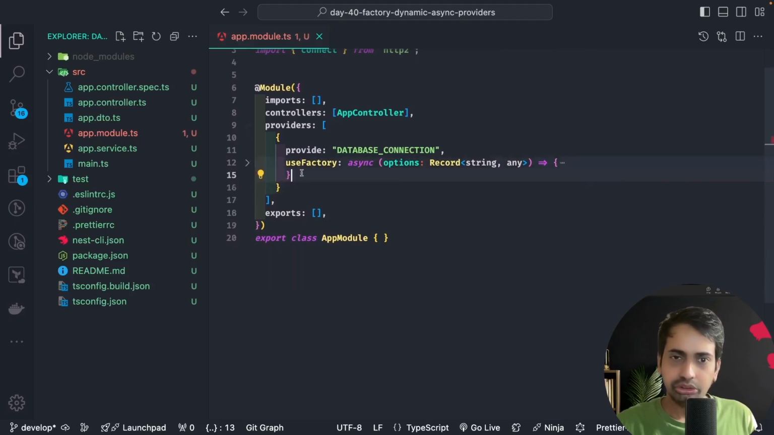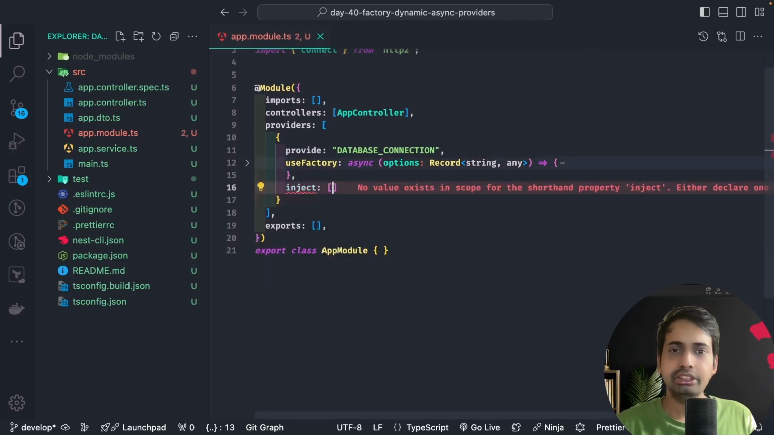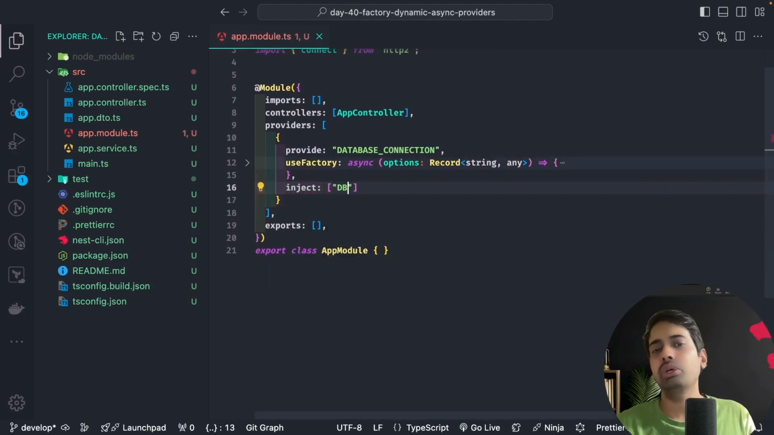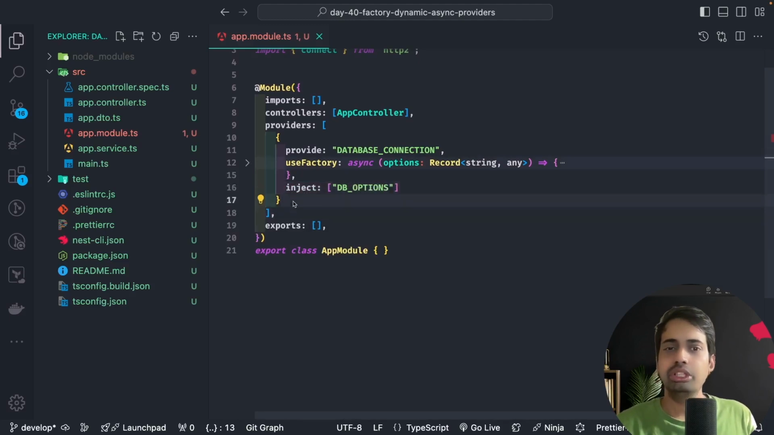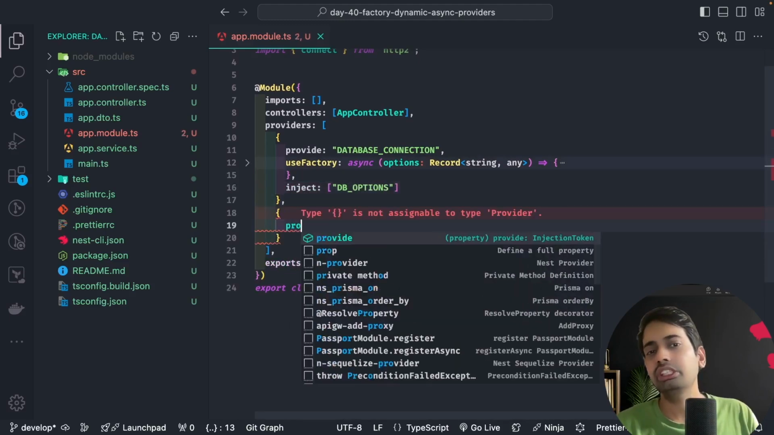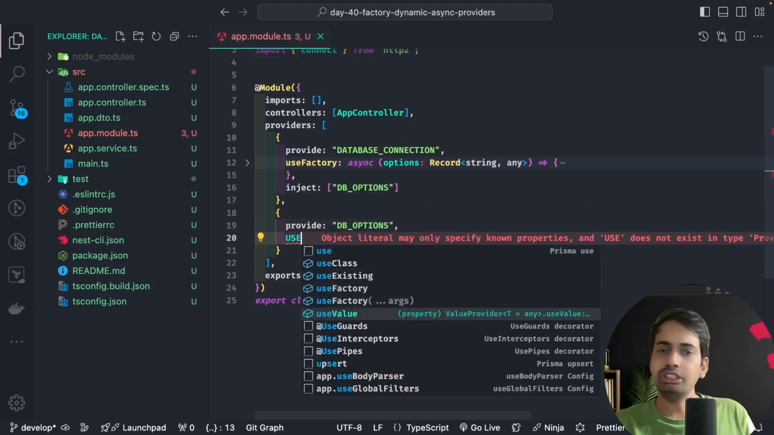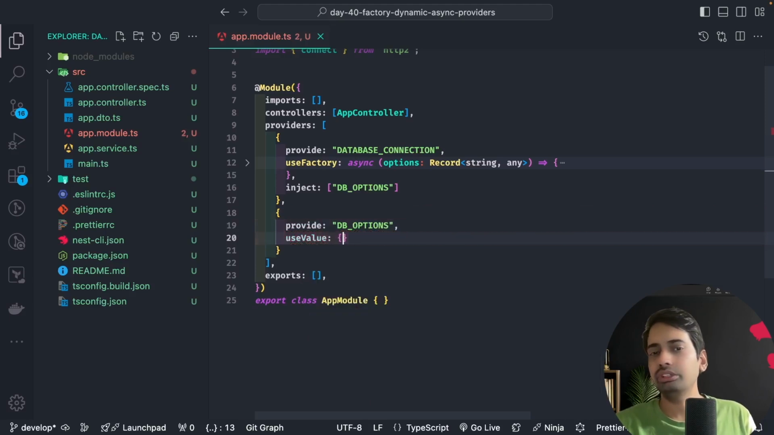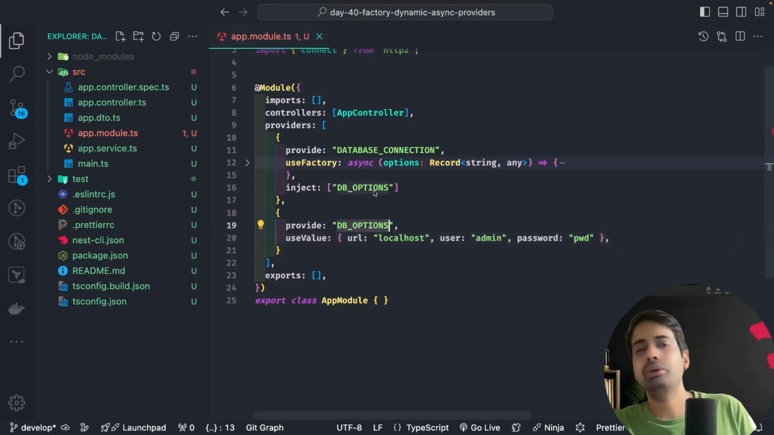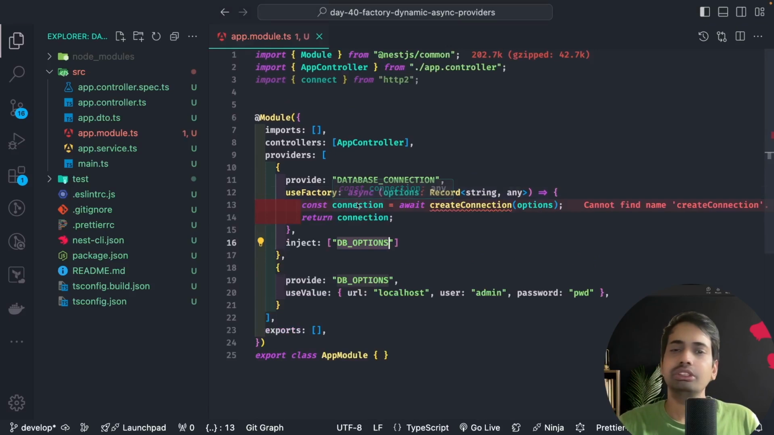So this is the provider, and inside this there is another argument, inject. Let's say if you want to inject config service or maybe an option provider. So DB options. DB options is nothing but another value provider, an injectable value provider. So first one is a factory provider. Second one is the value provider. So both the concepts we are using to create async provider. Okay. So DB options are getting injected here.